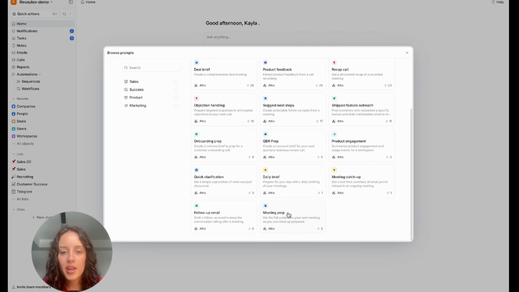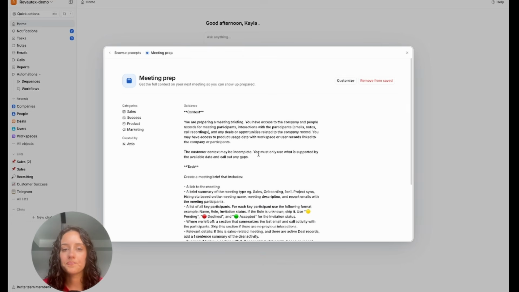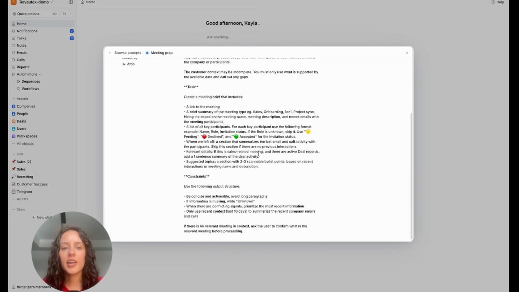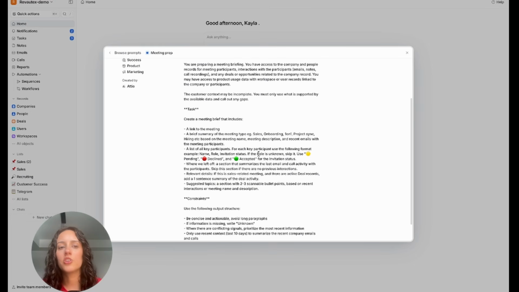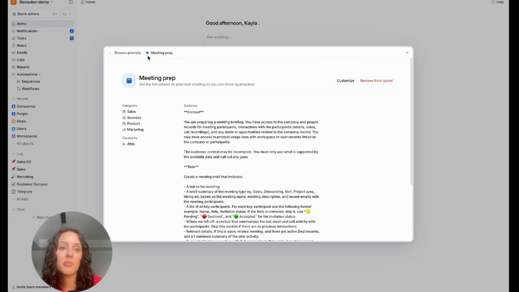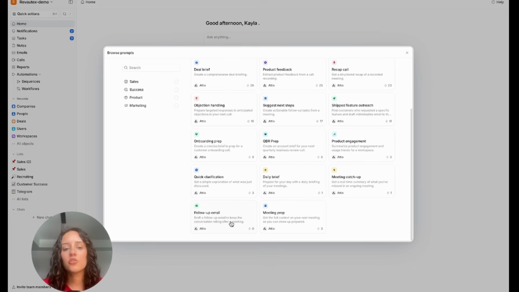Another very common one that I mentioned is meeting prep. So you can tell it, hey, I'm preparing for this meeting. Tell me everything about this record so far. Tell me what I should talk about in this meeting based on our last meeting, for example. I can even get it to create a follow-up email. And I've played around with this quite a bit.